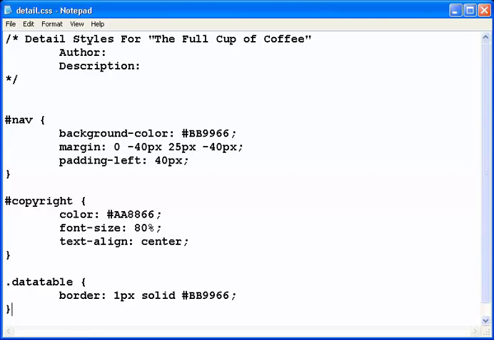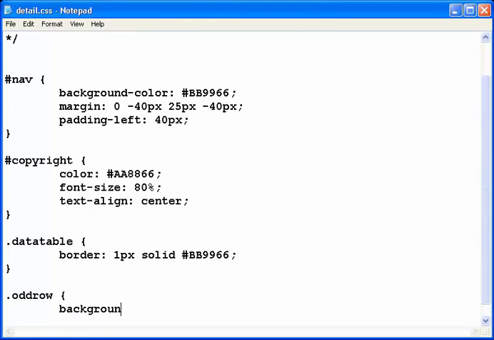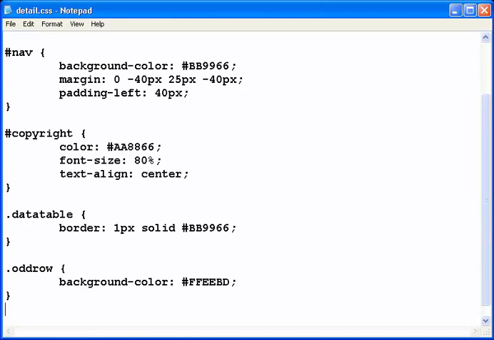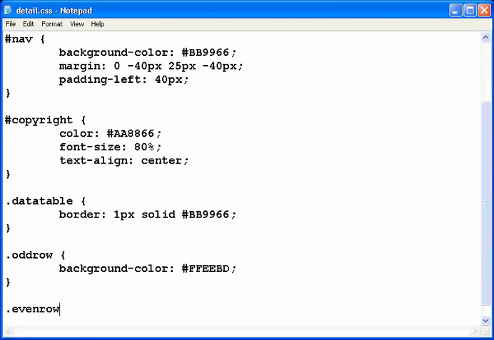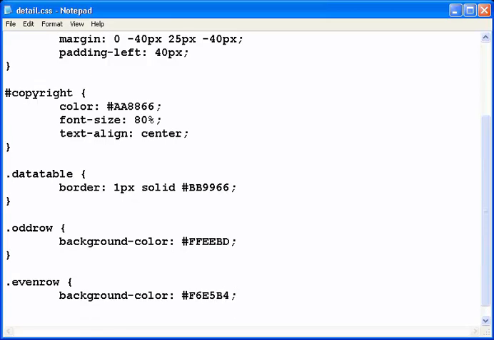Now for the odd and even row background colors. For dot odd row, we'll give a lighter background color of pound FFEEBD. And for dot even row, we'll give a slightly darker background color of pound F6E5B4. When these rules are complete, we'll save and return to the browser.